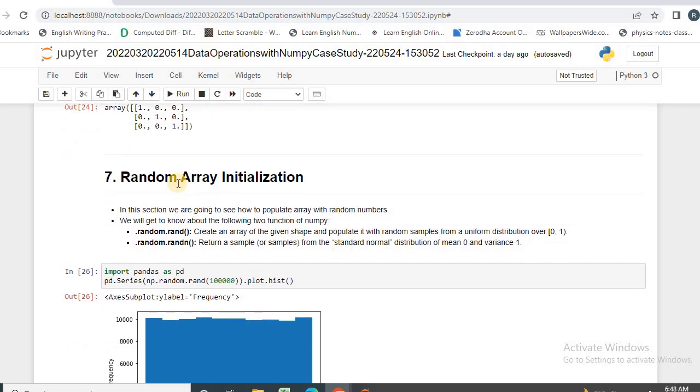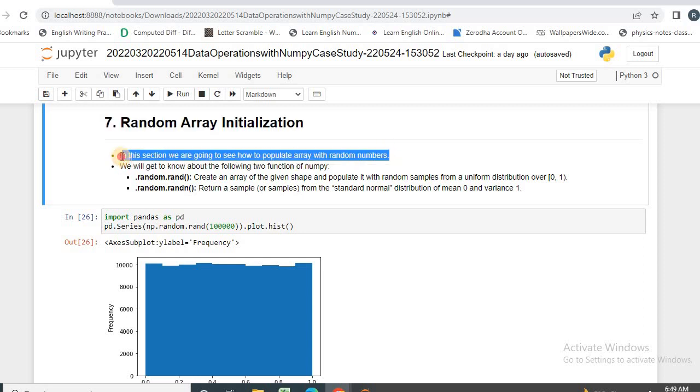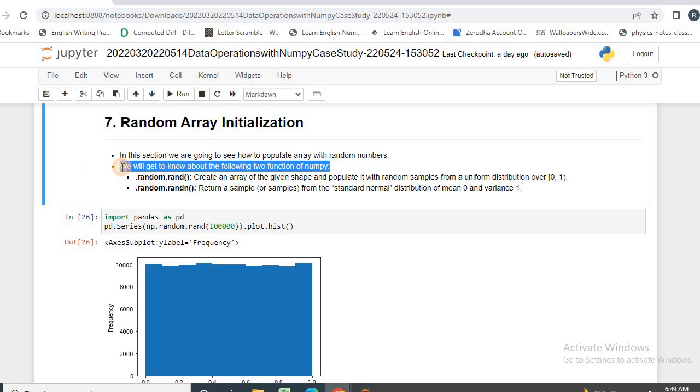Now we will see random array initialization. This is another thing. In this section we are going to see how to populate an array with random numbers. We will get to know about the following two functions of numpy. First one is np.random.rand, and the second is np.random.randn. So these are the two functions.